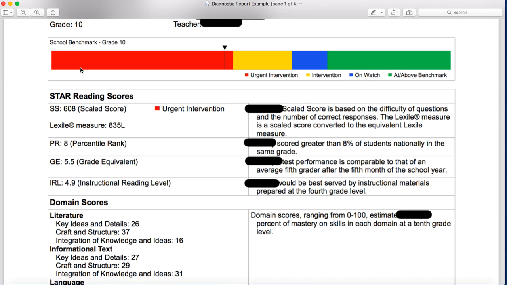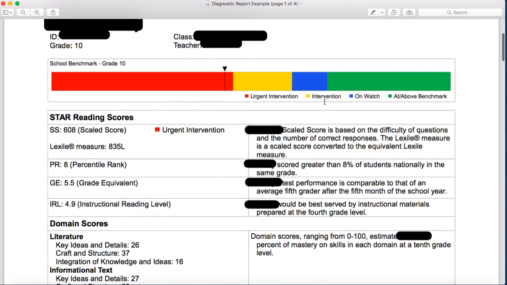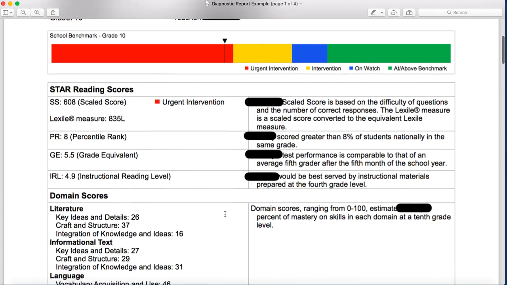Every student should have on the diagnostic report a bar that is red, yellow, blue, and green. There are some students who may not have all colors of the bar. What this would mean is the student has scored so low that reflecting the blue and green is not important, or that a person has scored so high that displaying the red is not essential. Red indicates urgent intervention, yellow indicates the need for intervention, and the blue indicates that a person is on watch, and the green indicates at or above benchmark.